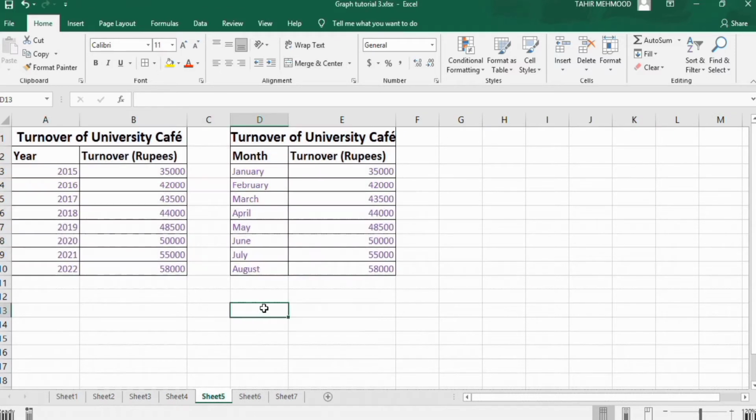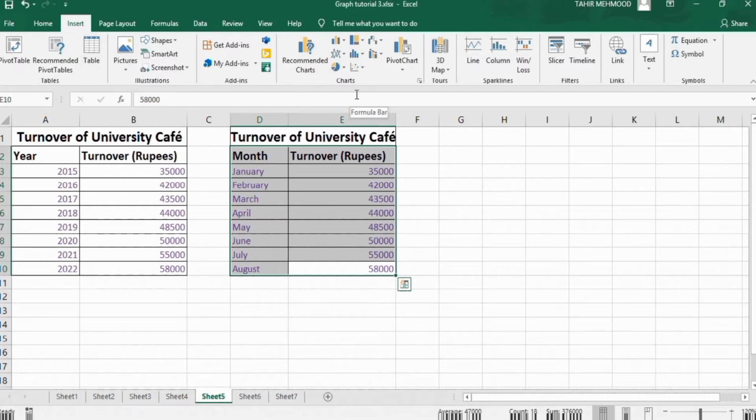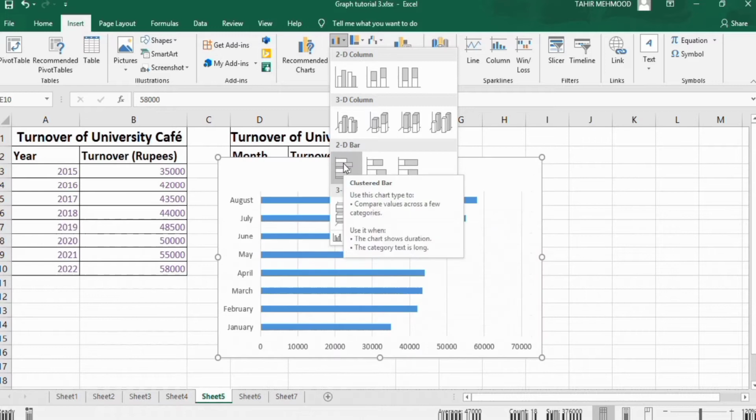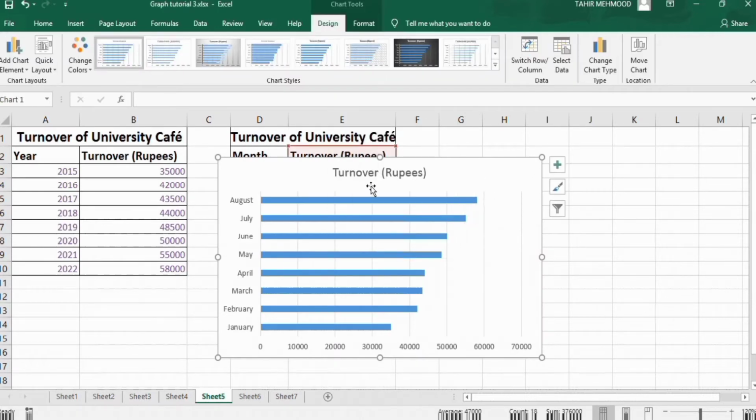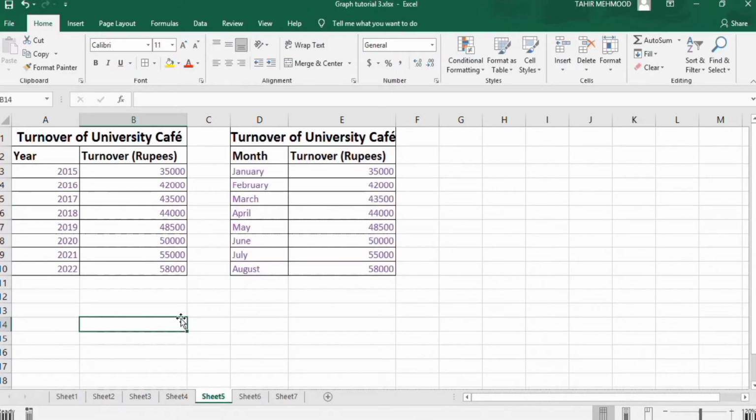Firstly, as I earlier explained, you can easily generate a graph from this data set. For that purpose, simply select this data, go to insert, and in the chart section select bar chart, this simple clustered bar chart, and this graph is generated. The conditional formatting will be explained later. For the time being, I remove this one and generate a graph from this data.